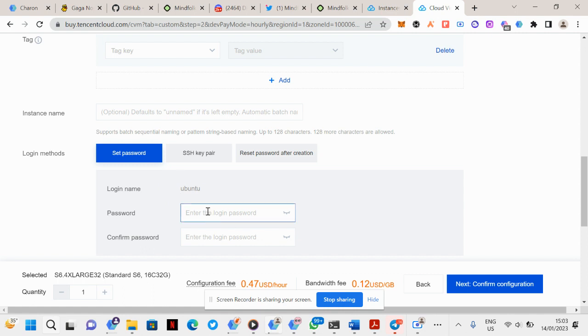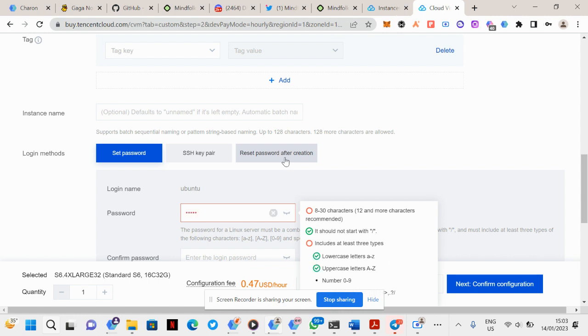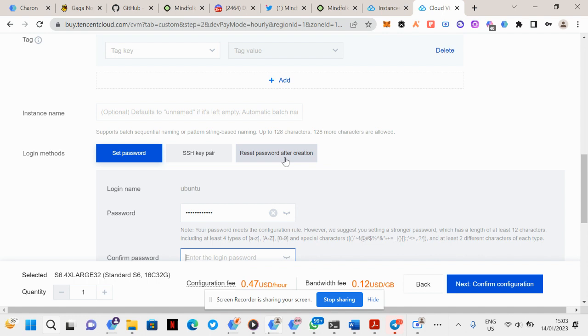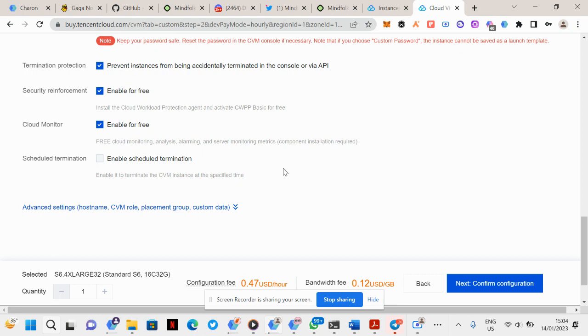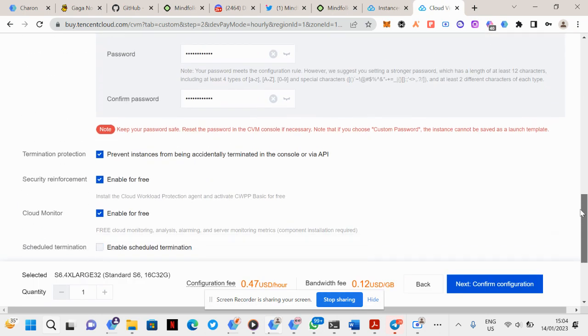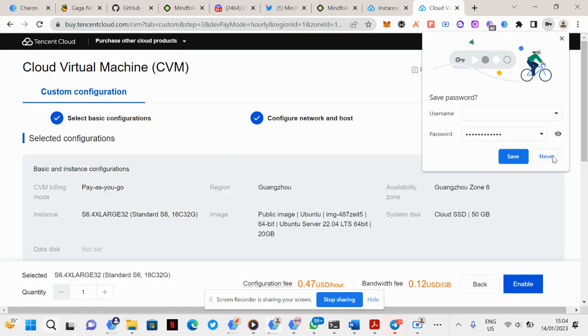Now you have to take note of this, because the first one I did, I wasted time because of that. So I hope they are good. It doesn't show, so let me enter the password. I'll check here prevent instances from being accidentally terminated in the console or the API. I'll leave everything the way they are. I'm not going for advanced settings. Never.